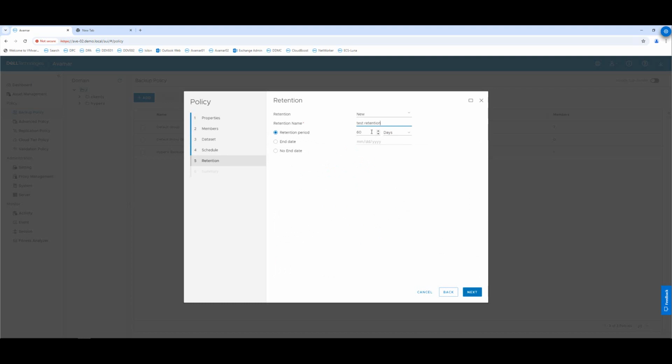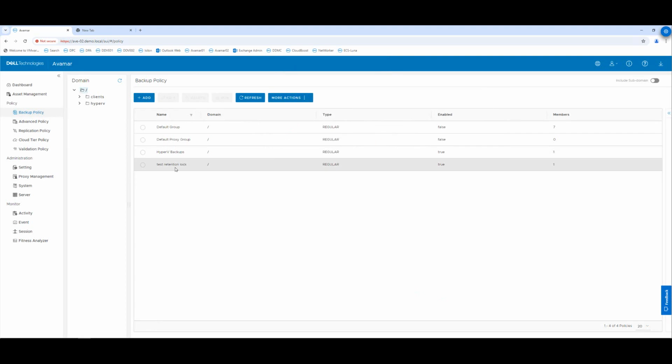Create a new schedule, choose the retention period. I'll retain this backup for 1 week. So what we have done here is we've created a new backup policy called test retention lock. We added the member, which is the SQL client. We added the retention policies and the data sets. We're going to start the backup.